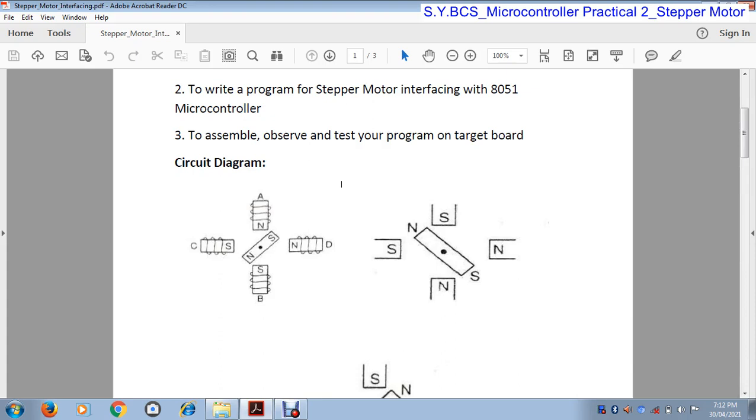Now stator A and stator B are connected to each other, and stator C and stator D are connected to each other. Stator A has a north pole at this side and a south pole at this side. Similarly, B has a south pole at this side. Stator D has the north pole, and stator C has a south pole. And we know that opposite poles attract each other. So the first position of the rotor looks like this. It is placed in a straight line with A and B.